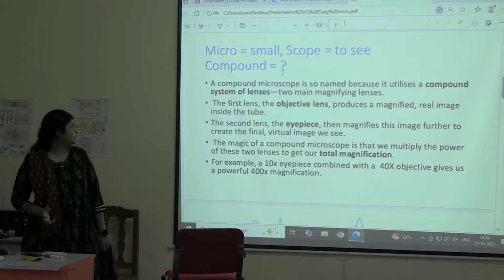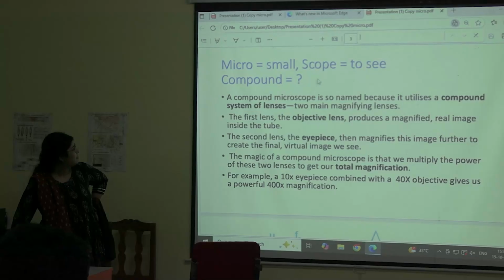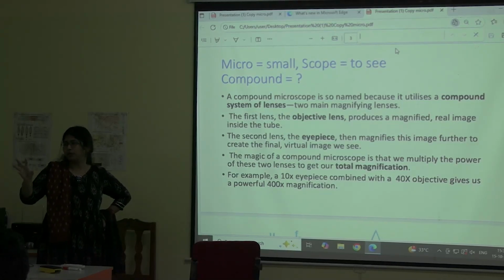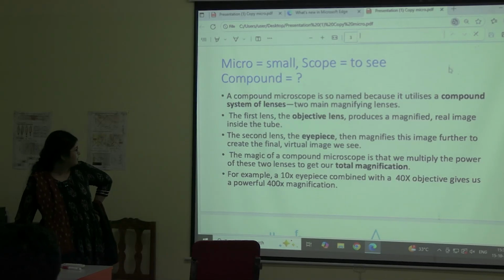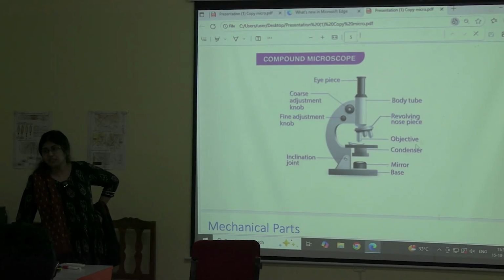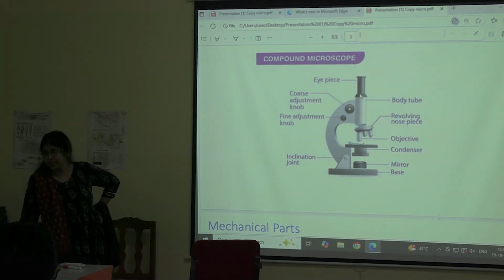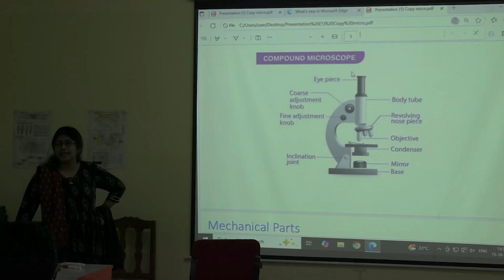Micro means small, scope means to see. What does compound mean? As I told you, recapping it: compound means we use two lenses to see it, we use the power of two lenses. Now first let's see the structure, then we'll come to the magnification. This is the structure of the microscope. First is the eyepiece. The eyepiece has a lens which is essentially convex, and the power of that lens in the microscope we have here is 10x.